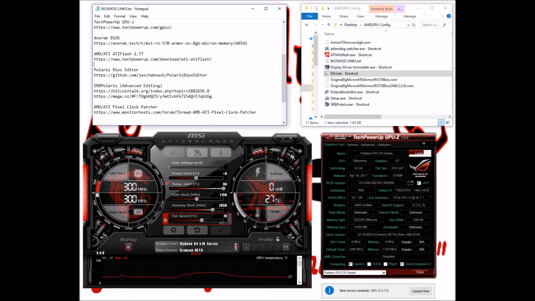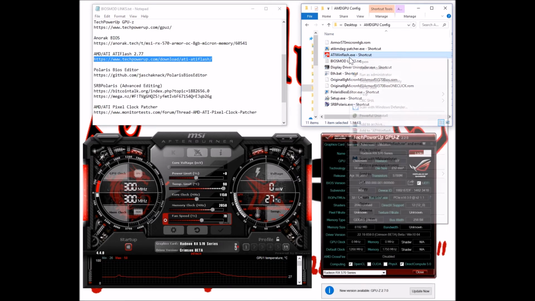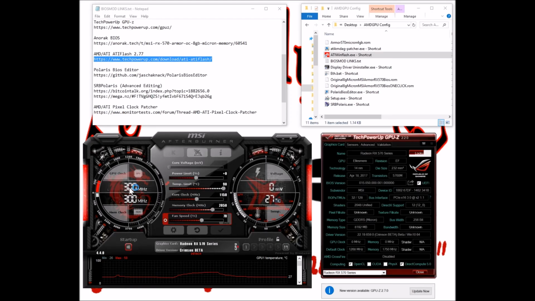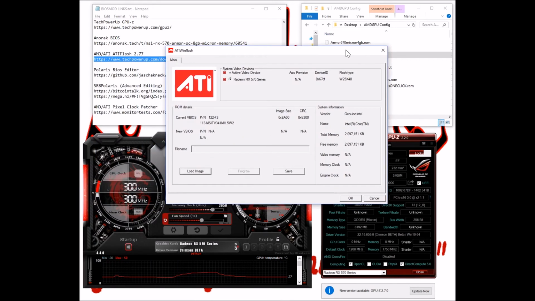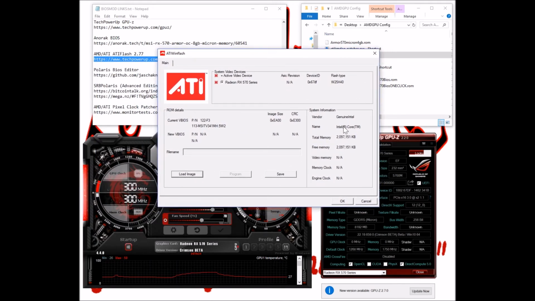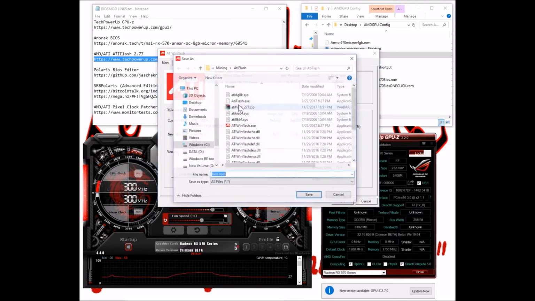You just have to go to this website here, download that file. It's very simple to use. You want to make sure you run it as an administrator. Most of these programs should be run as administrator. Some of them will give you errors, some will work just fine. Anyway, as you can see, it picked up my card, Radeon RX 570, and it sees the BIOS. What I'm going to do is save it.